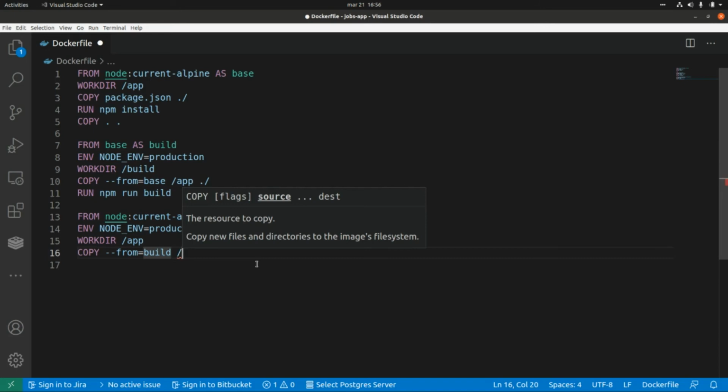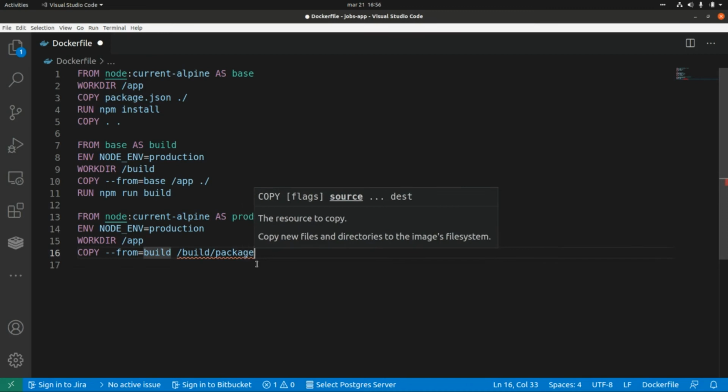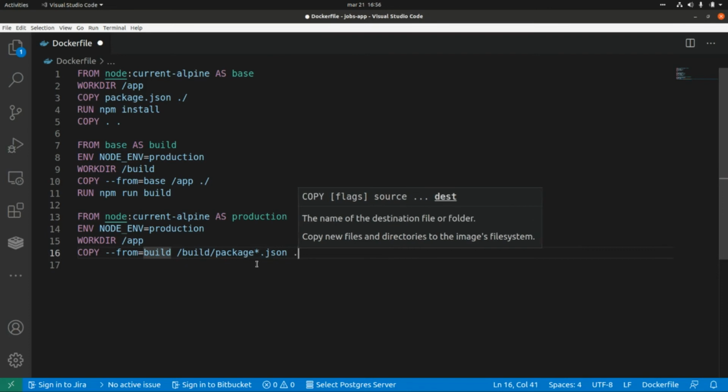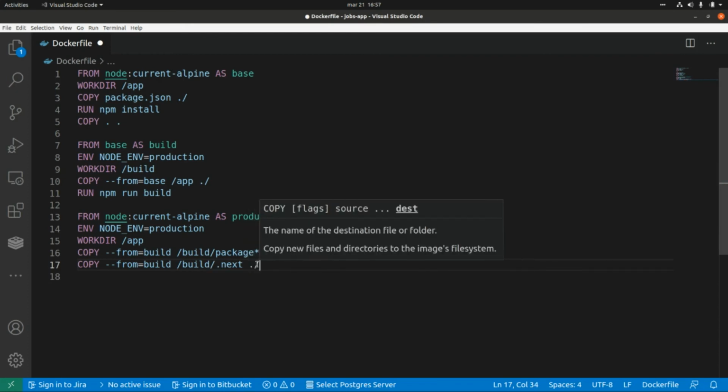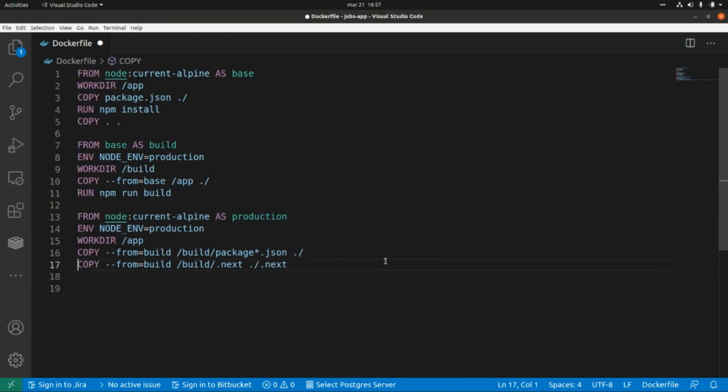So this is /build/package.json. And I'm going to also copy from the build stage the .next folder. And I'm going to copy the public folder. This is public, and this is public.